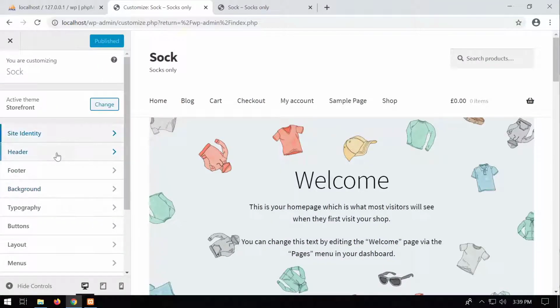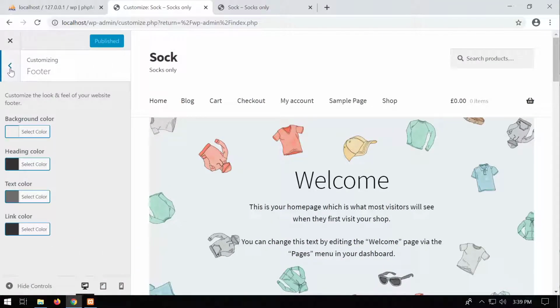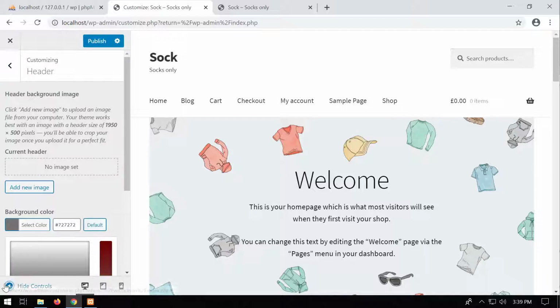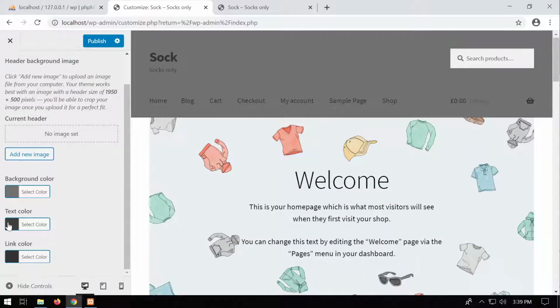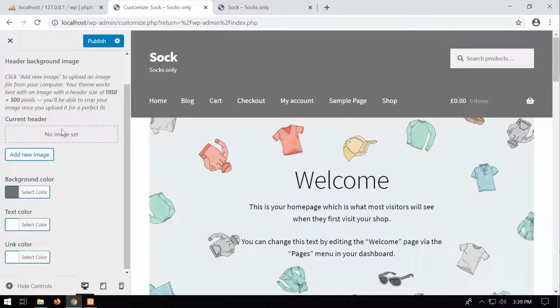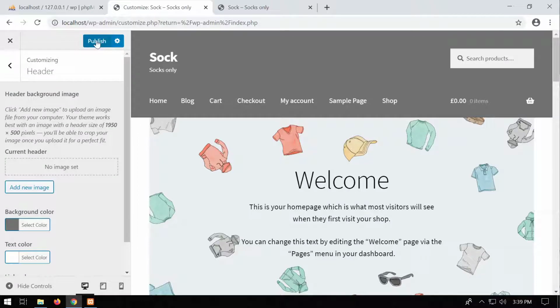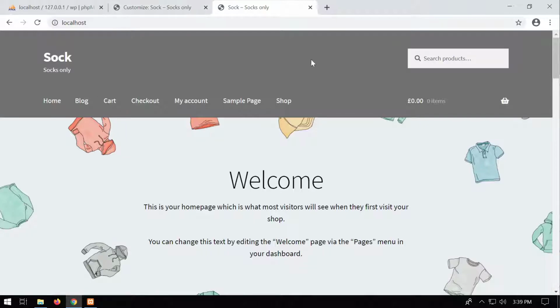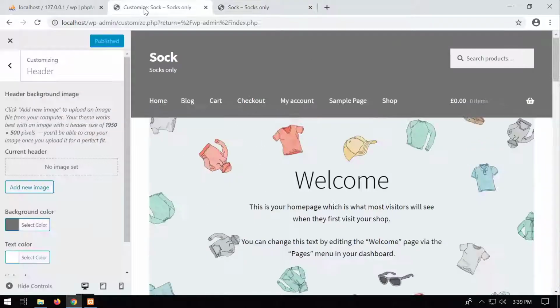So if I go back one, I can look at the header. This is going to give me some options to change this section right here. So I can change the background color. Now, because I did that, obviously I need to change the text to make it lighter. So it allows me to do that. There we go. And as long as I press publish, it will be applied and I can then refresh the page, my actual web page, and you can see it's actually happened.